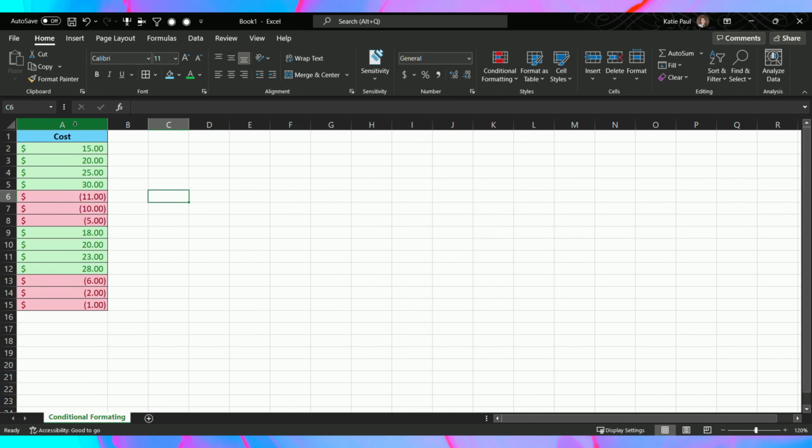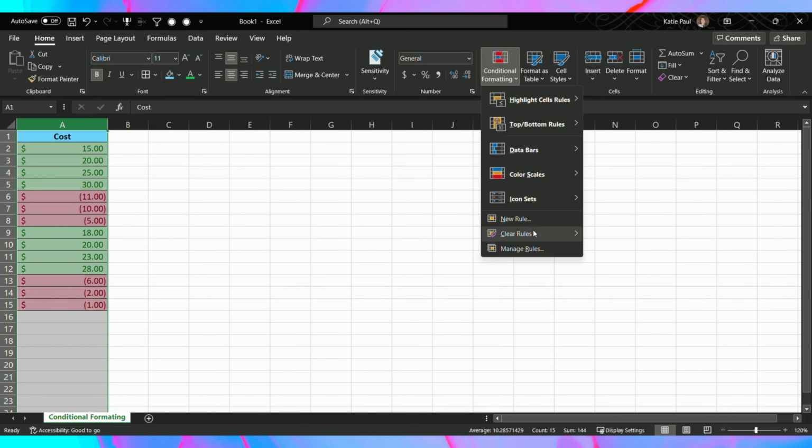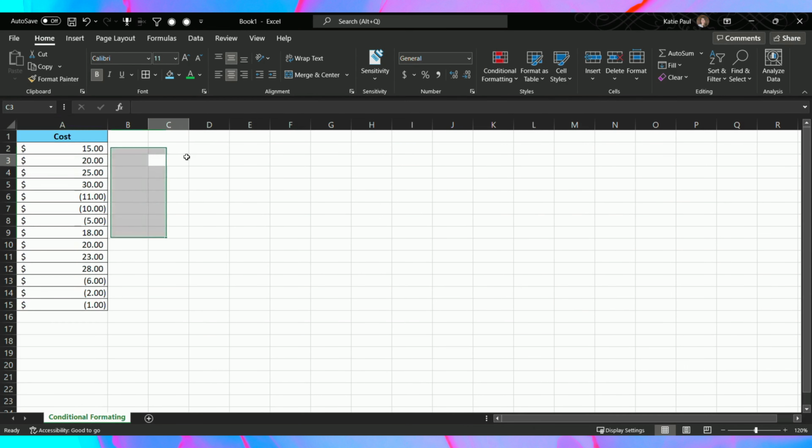Now let's say I want to clear my cells out. I can select my whole column. If you just hover on column A, you'll see this little down arrow. Select that and you can go back to conditional formatting. And you can clear rules, and you have the option to clear rules from selected cells or from the entire sheet. So for this one, I'm just going to do the selected cells.